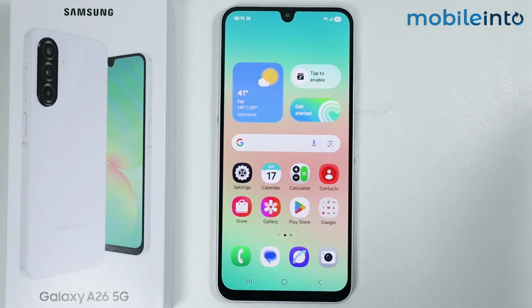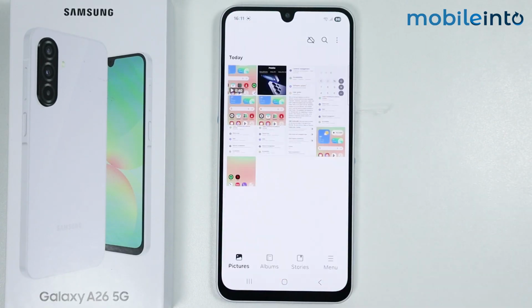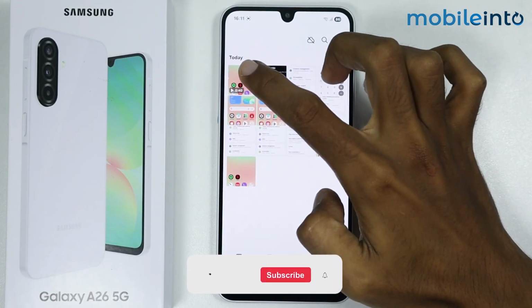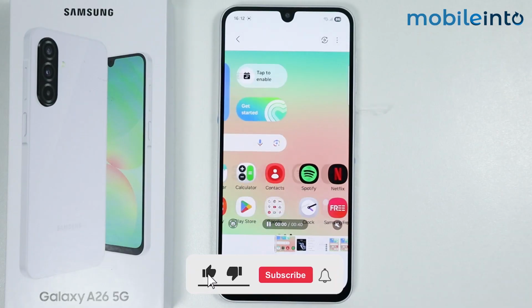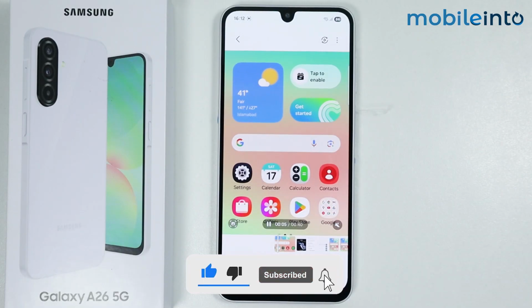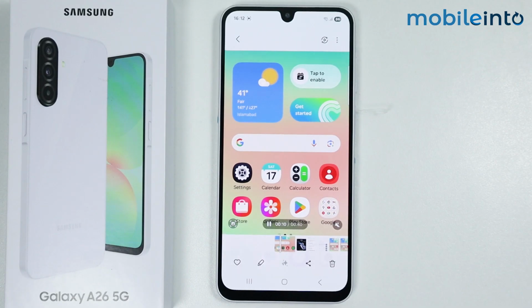Now once you have done screen recording, you can find your screen recordings in your gallery app. Just open the gallery app on your smartphone, and as you can see, this is the screen recording we have just done, just like that. And this is how you can record screen on the Samsung Galaxy A26.